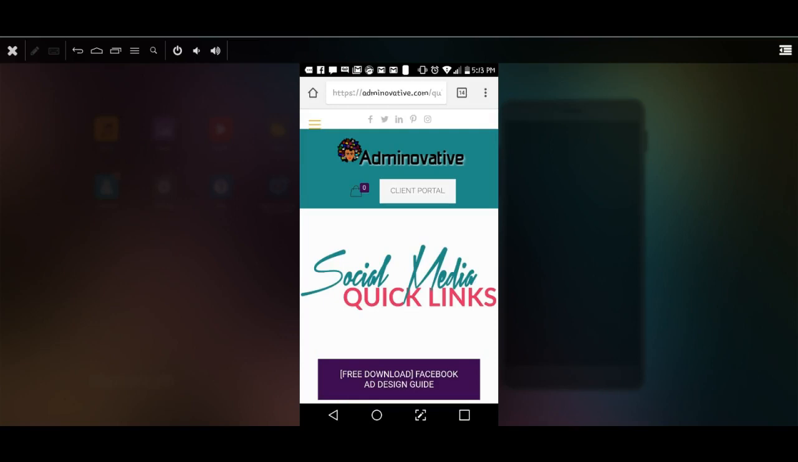So that's it, guys. Pretty simple, straightforward process to create your own Instagram landing page for your WordPress site.